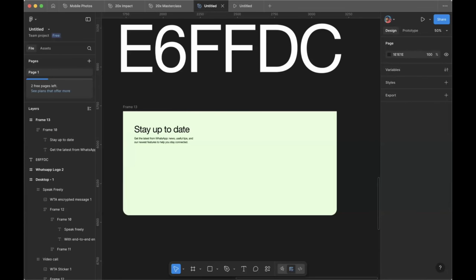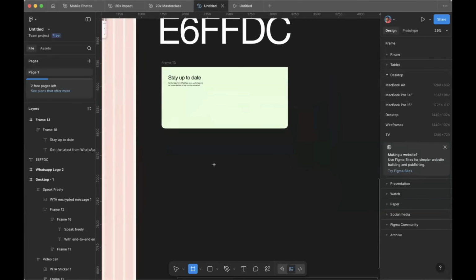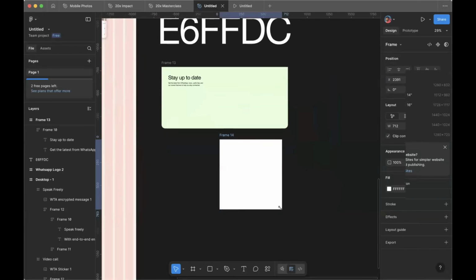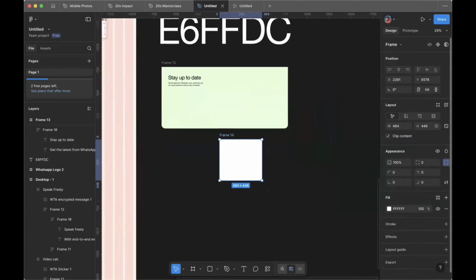Create another frame, a separate frame. The width of this one is 484 and the height is 448. Width 484, height 448. I'll give it a corner radius of 24.